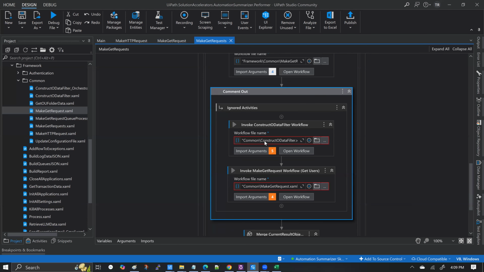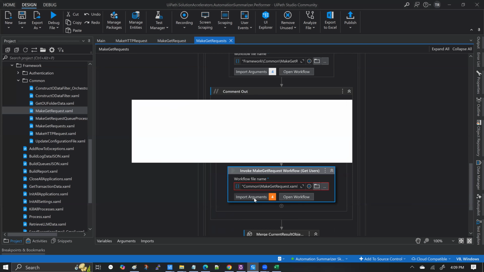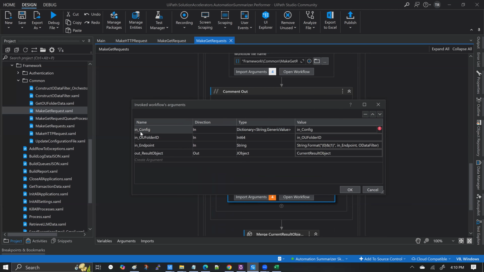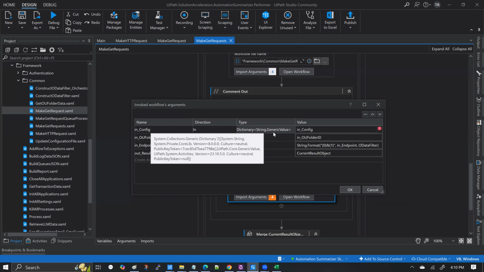Right? It says construct OData filter dot XAML and then make get request dot XAML. Again, it's this singular form. The problem here is that the data type is not properly set. You see that the dictionary type in config is set to dictionary, string comma generic value. It should actually be dictionary, string comma object, right?